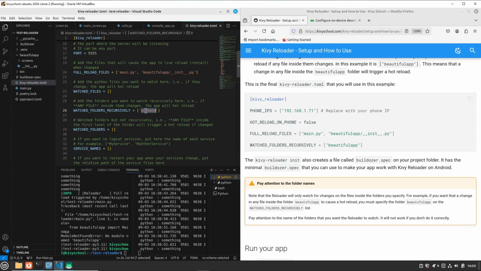And now, on watched folders recursively, we do not have a screens folder anymore. We just have the beautiful app folder, and this folder contains the whole app. So it means that if any file inside the whole app changes, we are gonna hot reload our application. So let's go.